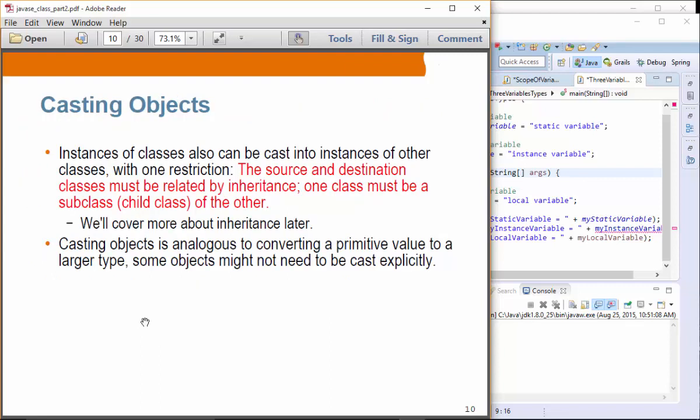Okay, so that is casting between the primitives. Now let's talk a little bit on casting objects. We're going to deal with this one in more detail when we cover Java inheritance. Instances of classes can also be cast to instances of other classes with one restriction: they should be related by inheritance, meaning one class must be a subclass of the other. Okay, so that's one rule.